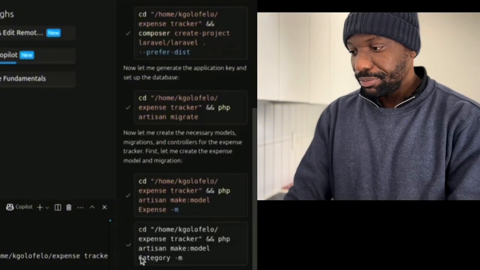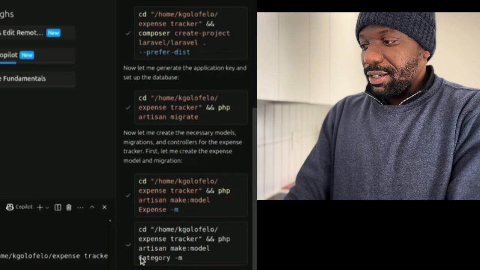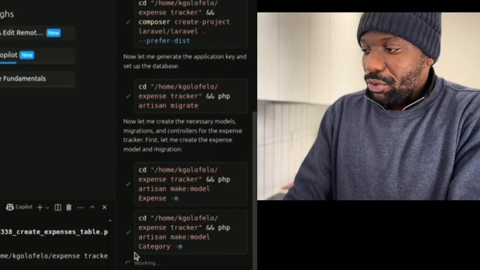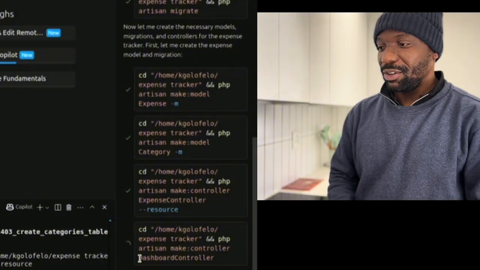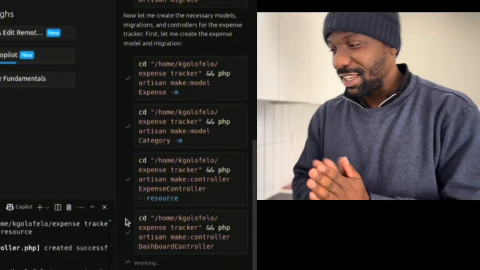Now the next step, it's creating more models. This is the category model. It's creating the dashboard controller. Wow, okay, we're almost there guys, almost there.